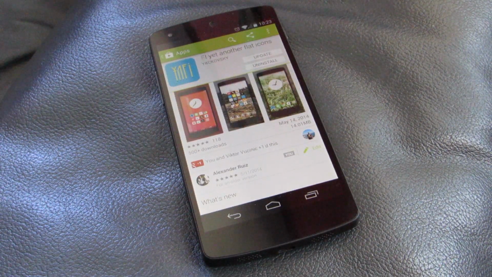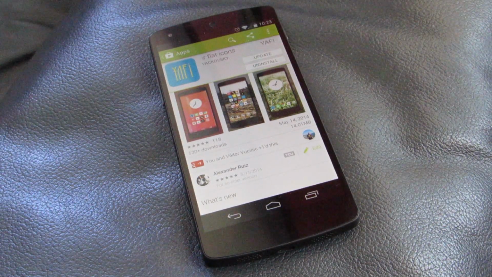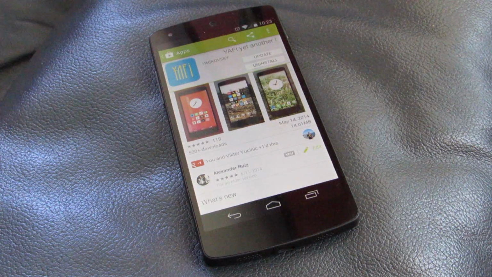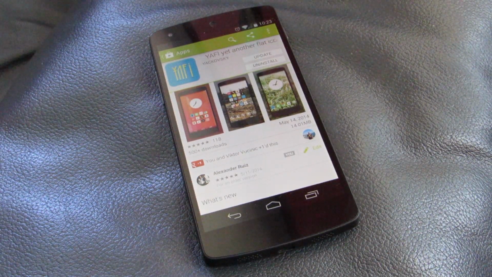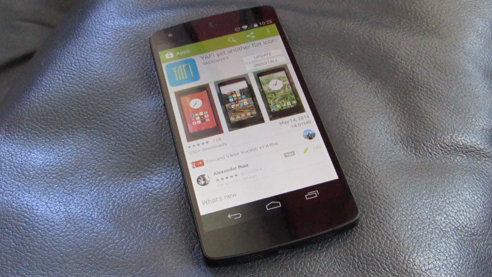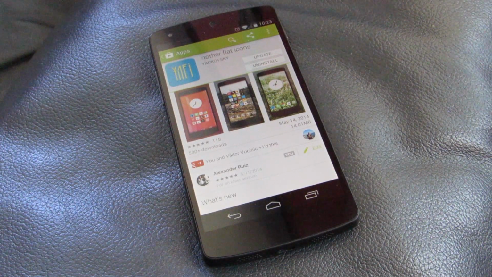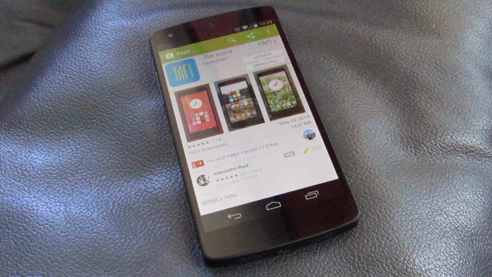The fourth app is YAFI, Yet Another Flat Icons. These icons I'm really liking. Actually, they're flat, but they have a little bit of depth to them. They're really nice icons, and the developer is pretty good about updating it and fixing things. As you can see, there's actually an update waiting right here. But definitely check out YAFI. And if you guys are looking to get a home screen that looks just like mine, you will need YAFI.